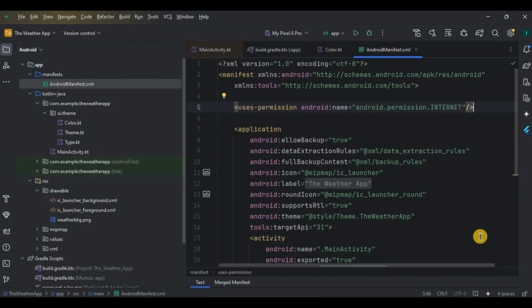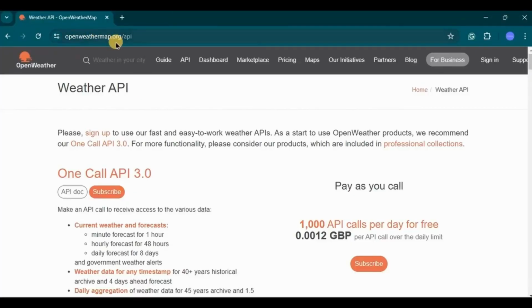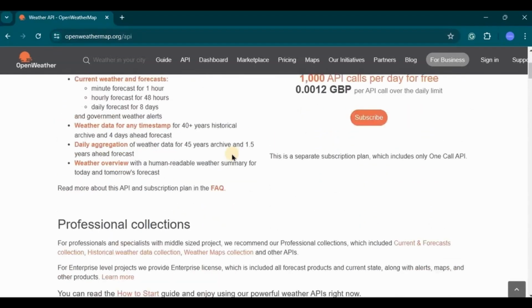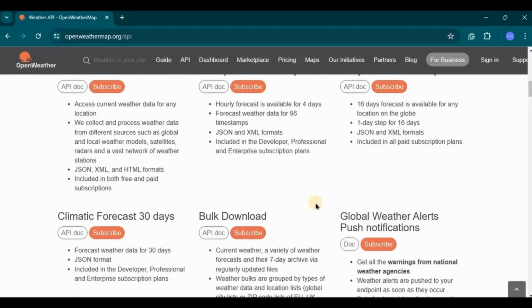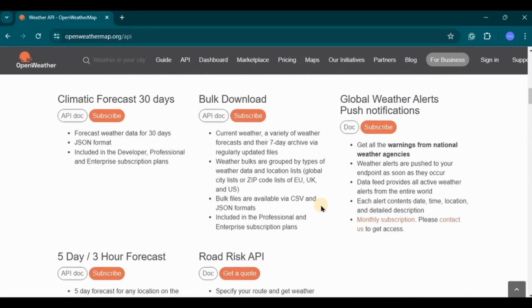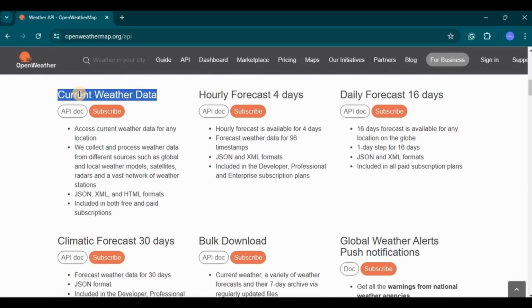To use an API, we need an API key for exclusive access. So go to Open Weather Map API. I'll mention the website link in the description box. Here we have different types of API, such as current weather data, hourly forecast, daily forecast, climatic forecast, and many more. Most of them have a price, except for the current weather data. It's free to use. So we are going to use that one.